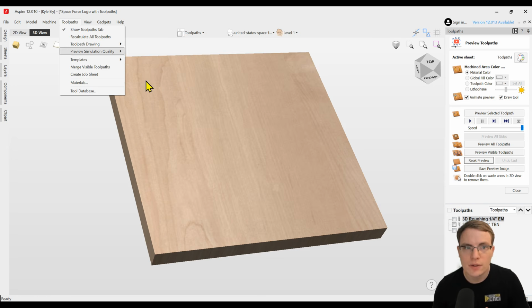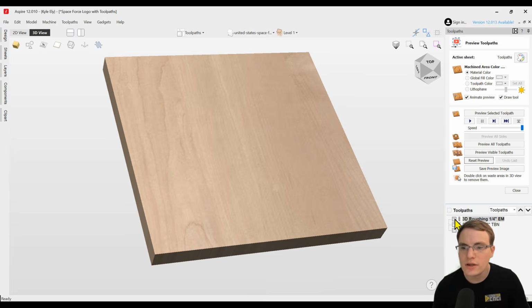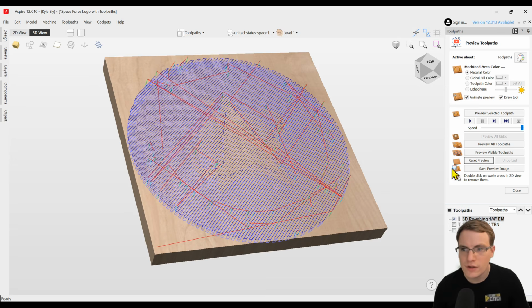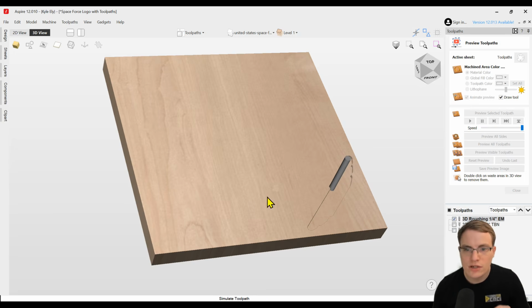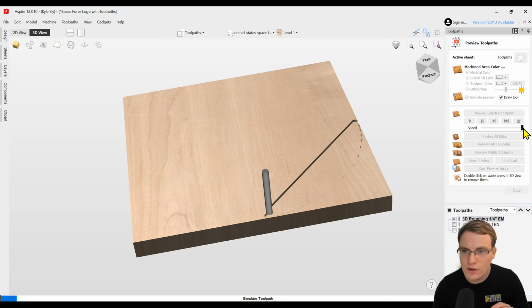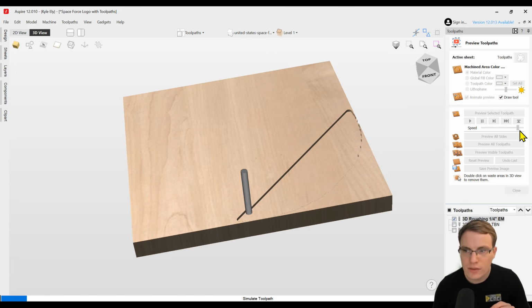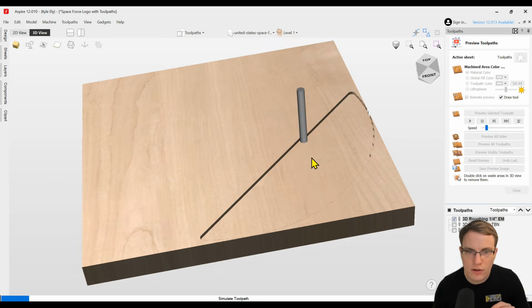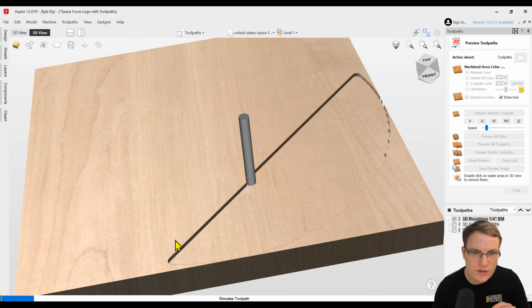So you see, if I turn this up to maximum and take a look at that first toolpath, the 3D roughing, you can click preview, and not only can you change the quality, you'll see the preview is going to slow down a little bit. You can also change the speed slider here in the toolpath preview settings. And by slowing this down, it allows you to take a better, closer look at what this toolpath is actually doing.